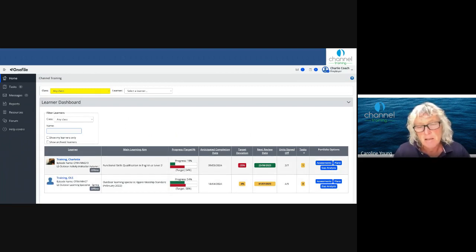The progress bars are showing you how they're getting on in the entirety of their program. As you can see, Charlotte Training is quite a lot behind, whereas Ols Training is pretty much on target. Happy days. In terms of this target percentage bar, we're looking at around 70% by the time they get to gateway. The 70% being that there's still 10% to do for the actual gateway meeting, and then 20% to finish off the apprenticeship altogether. So it should read around 70% by the time they get to gateway.